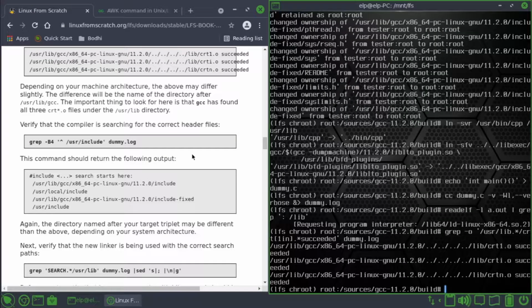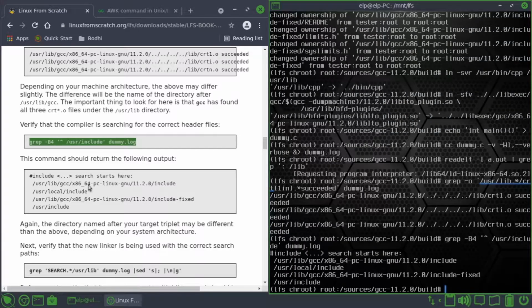Verify that the compiler is searching for the correct header files. Okay, this command should return the following output. Include. Okay, fine. Okay, now it's the same. Again, the directory named after your target triple may be different than above, depending on your system architecture. Next, verify that the new linker is being used with the correct search paths.